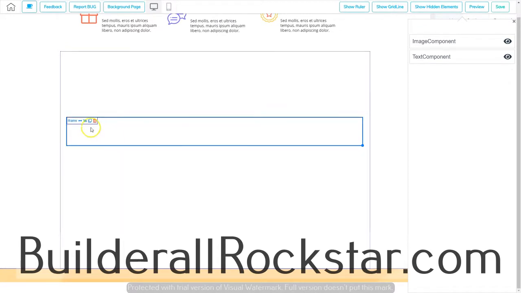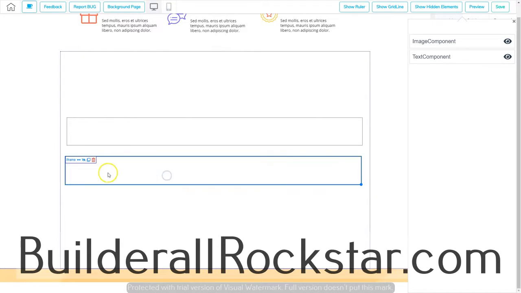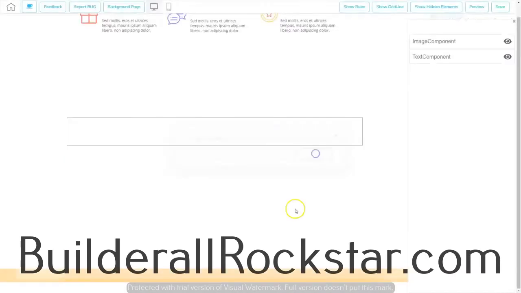If I click on it again, the mini toolbar also has duplicate, so I can click it and it will duplicate that iFrame element. And then of course, if I click on it again and go to the trash can and click it, that's delete. And I can confirm by clicking that's fine.